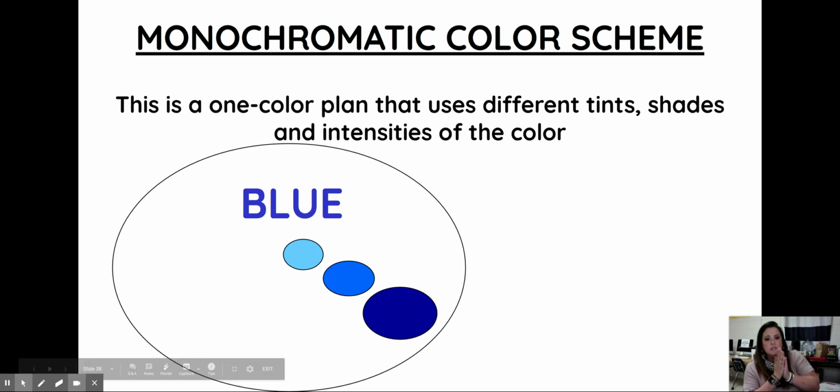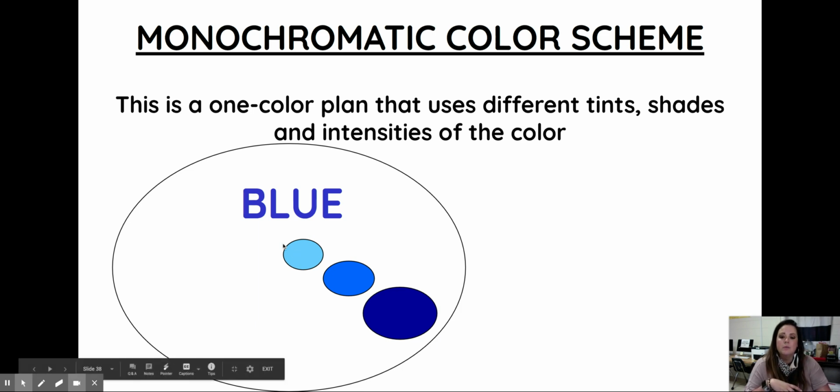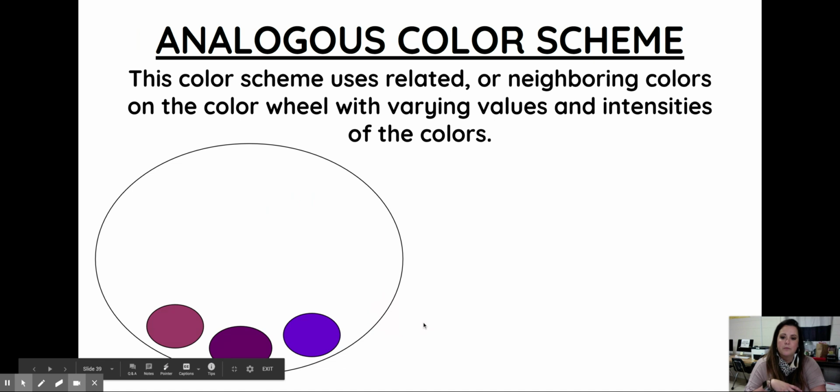All right, so there are different color schemes we're going to look at. One of those color schemes is the monochromatic color scheme. This is a one-color plan that uses different tints, shades, and intensities of color. So you see that it goes from this lighter blue to a darker blue, and it's all in the same area of the color wheel.